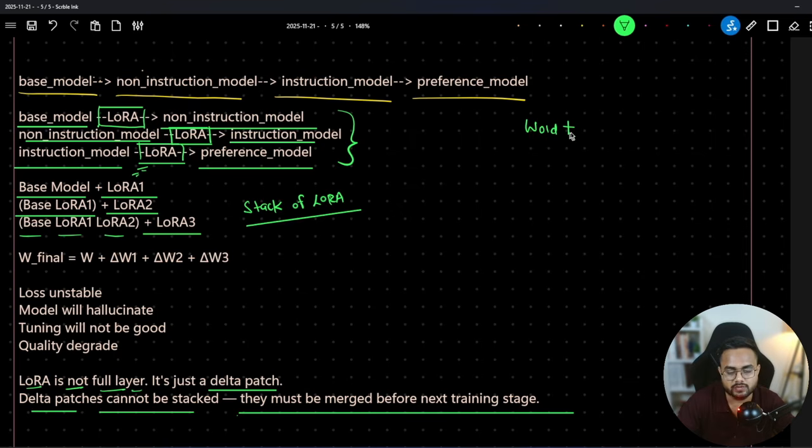To this old weight, we are going to attach some small matrix of weights, and we'll get the new weight. So we have the old weight, and we are going to attach some small weights to it. This small patch is called the delta patch. So my LoRA is nothing but a small weight patch which we attach on top of my old layers, and then I will get my new weights.